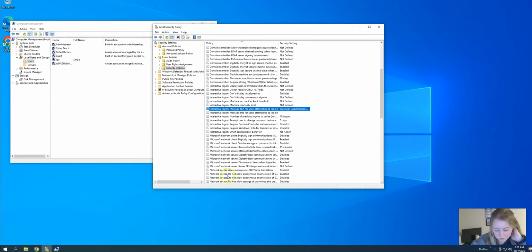AppLocker. AppLocker, I actually haven't seen it used out in the wild. Basically, it allows companies to control what apps can be downloaded and what apps cannot, to prevent applications from being installed onto a system that shouldn't be.